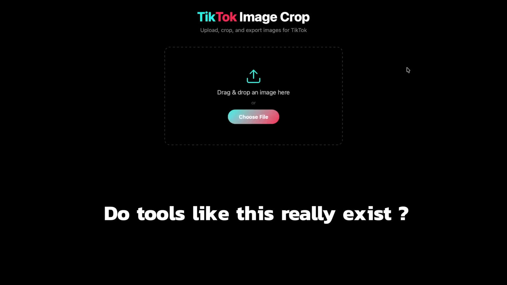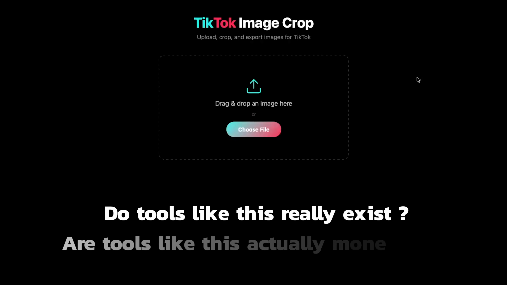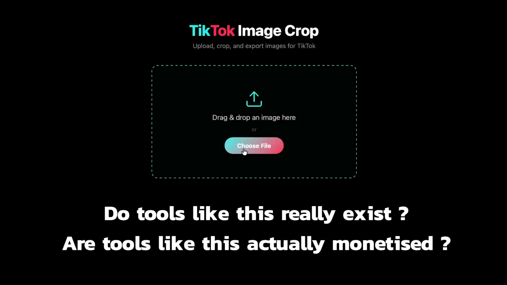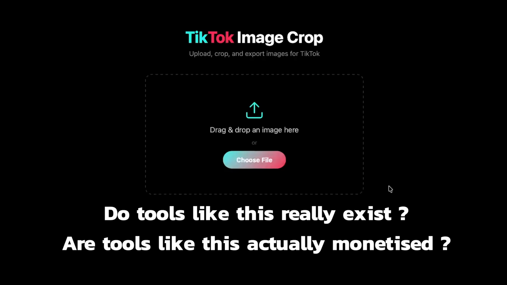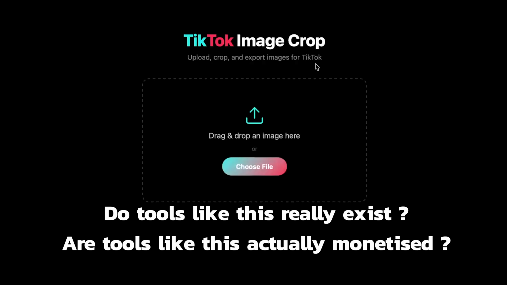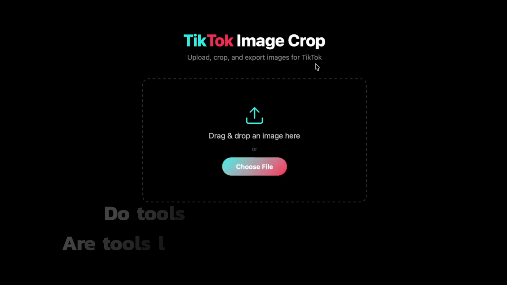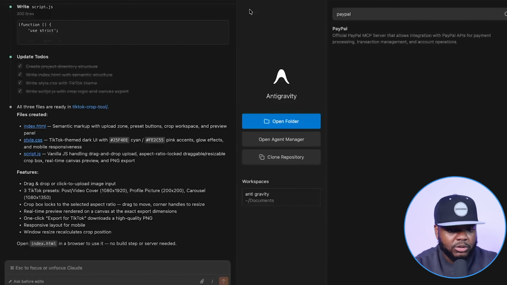Now, most of you are probably thinking, Sam, do tools like this really exist? Are tools like this actually monetized? And if so, how exactly are they able to generate revenue from, let's say, an image resizer tool? Well, I've got an example on screen right now.